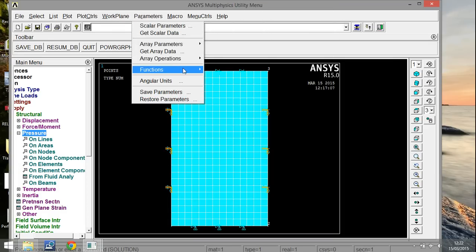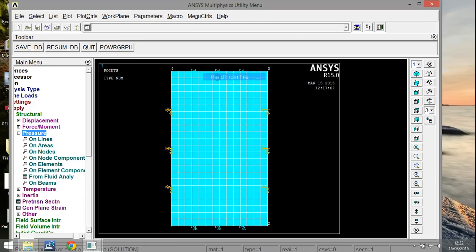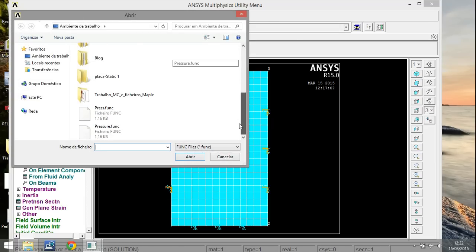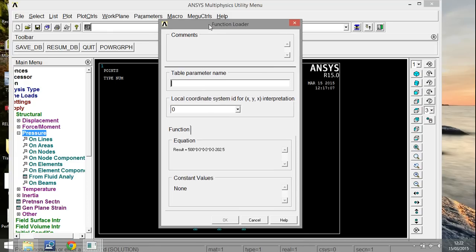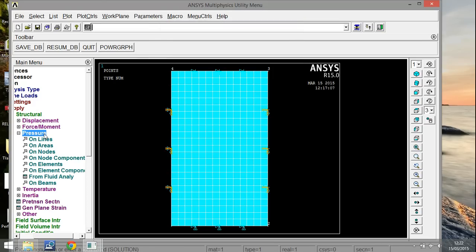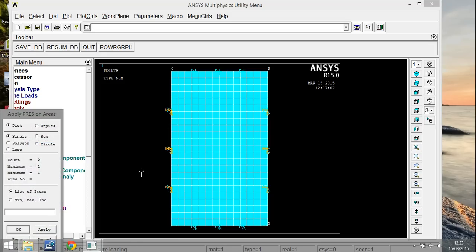And now you have to functions and read it from a file. In my case, I already had one, but I'm gonna choose the one I just defined. Press. Okay. Now you have to call it another name or the same, it doesn't matter. I'm gonna just call it PR and click OK.